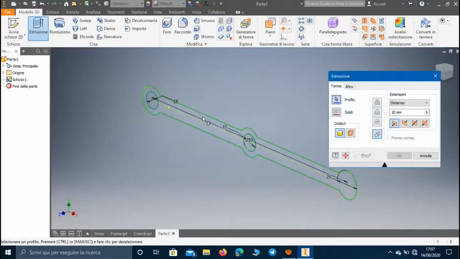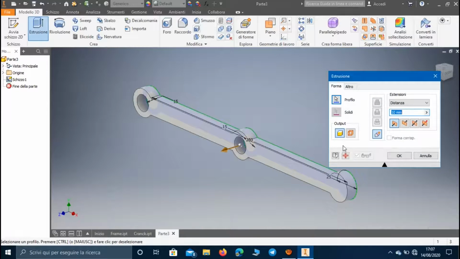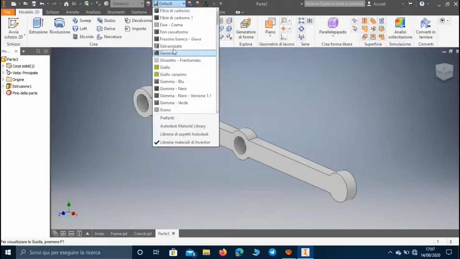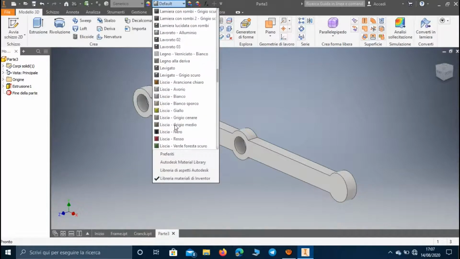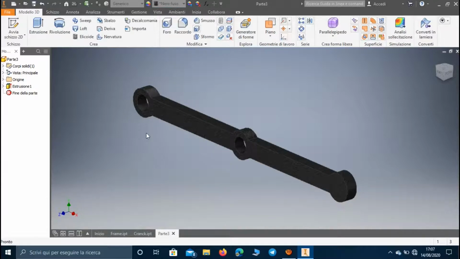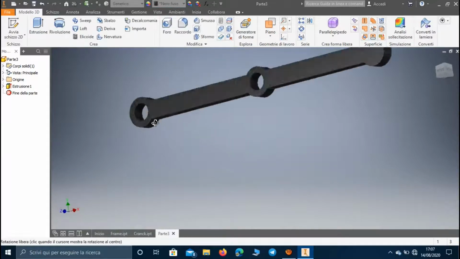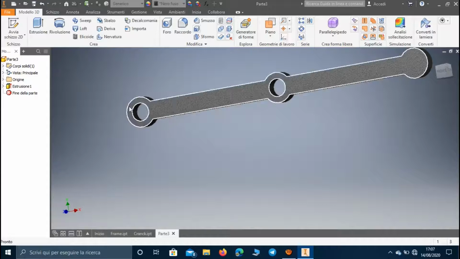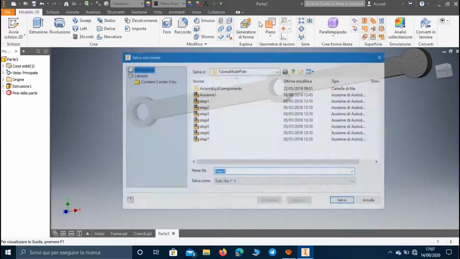Click on extrusion. The extrusion length is 10 mm again. Let's set as color black again. And this is the connecting rod. Let's save it on desktop.